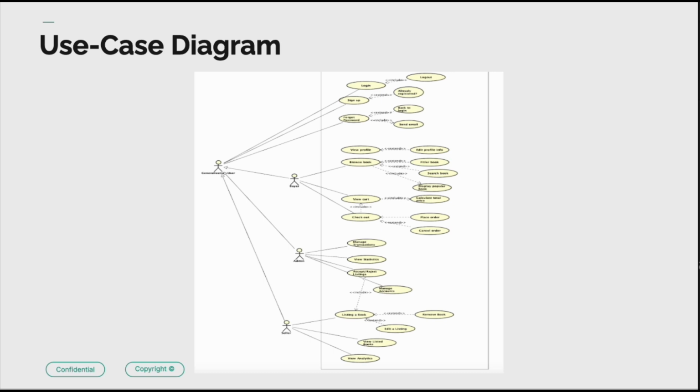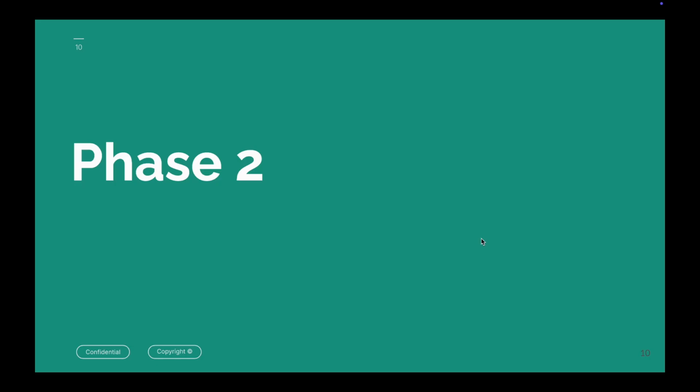The relationships between use cases are depicted through include and extend arrows. For example, calculate total price is an included step within view cart, as it is a mandatory part of the process. Similarly, filter book extends browse book, representing an optional addition to the functionality. That's everything for phase one, and now let's go to phase two.